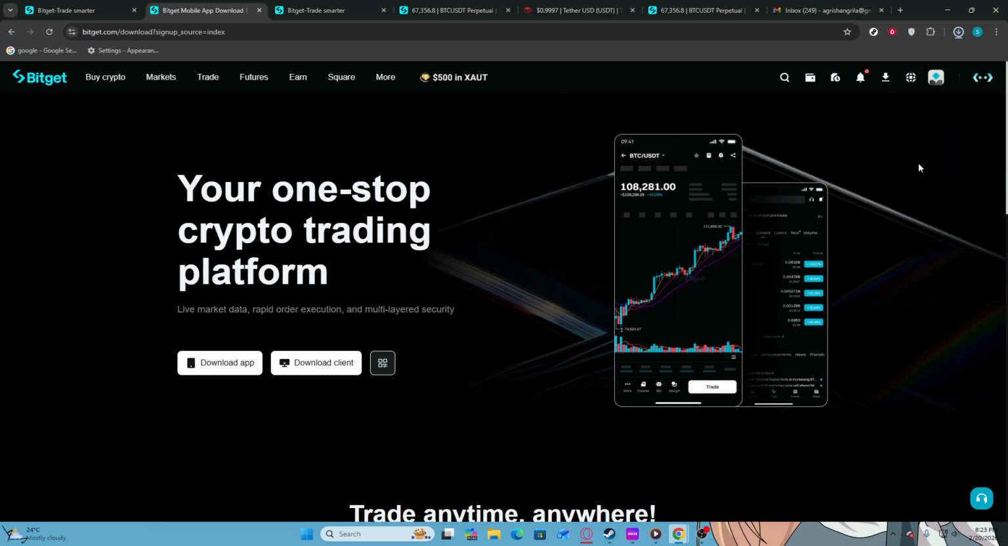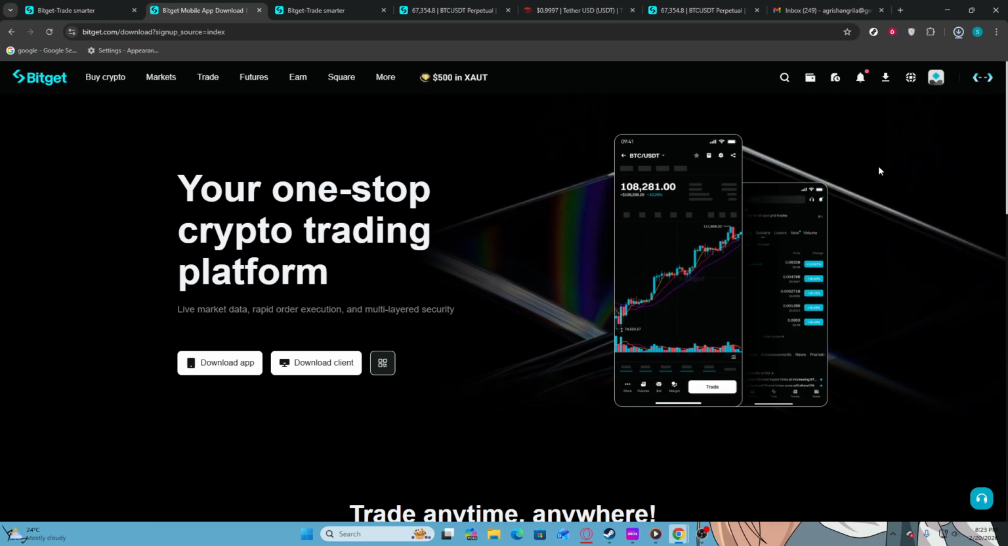Once the download finishes, navigate to your downloads folder or the location where the file was saved. Locate the downloaded file and double-click it to initiate the installation process. Follow the on-screen instructions to install the app on your device.